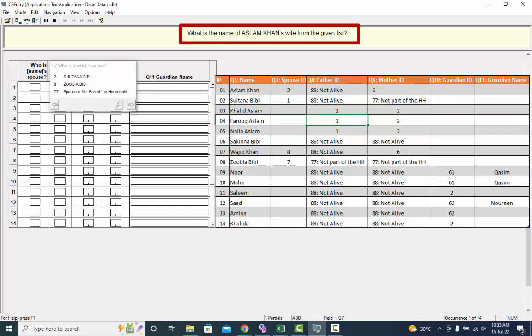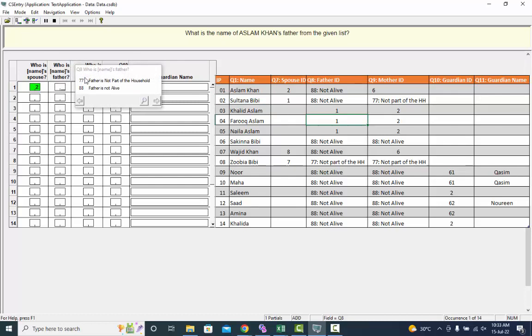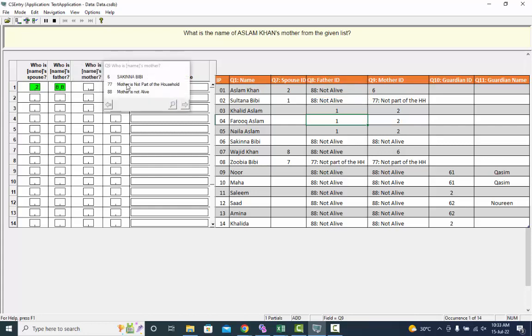The first question is, what is the name of Aslam Khan's wife from the given list? Aslam's wife's name is Sultana Bibi, so we will select code 2, Sultana Bibi. This question is about Aslam's father. What is the name of Aslam Khan's father from the given list? The answer is 88, father not alive in the printed roster. So we will select option 88, father not alive.